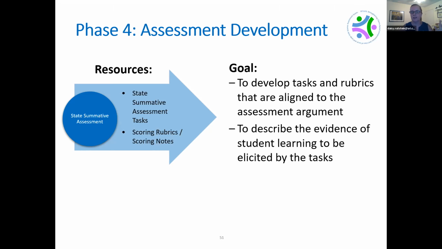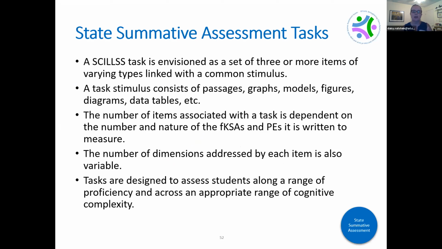Okay, next slide. So for the summative assessment tests that we've developed, we started off by saying, okay, a task on this is probably going to have one phenomenon or stimulus. There are going to be 3 or more items linked to that. We want to make sure that there are different ways that students can interact with this. So make sure that it's not just one big, huge block of text, though that might be part of it depending on the performance expectation or the FKSA, but also making sure that we have some visual representations in there.